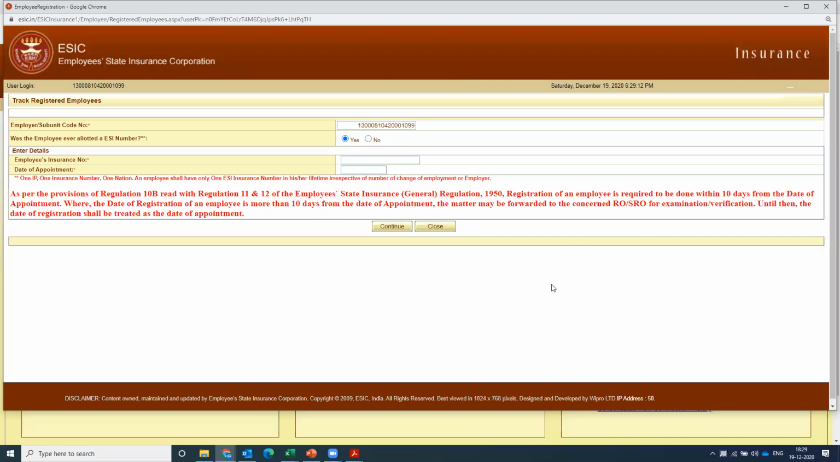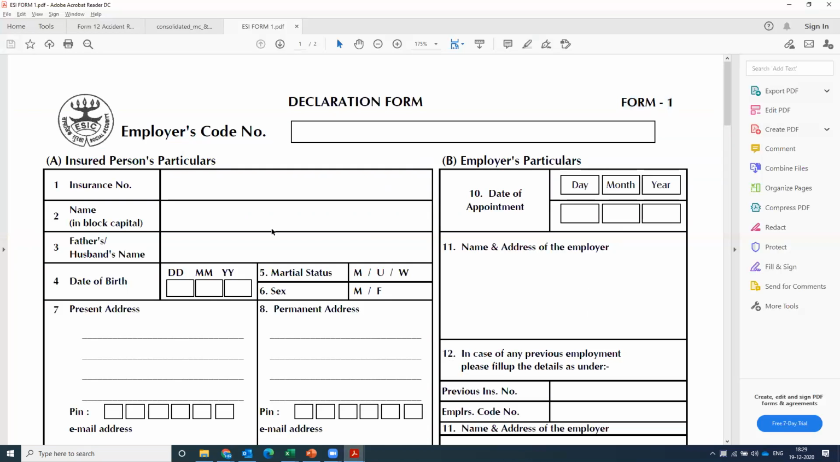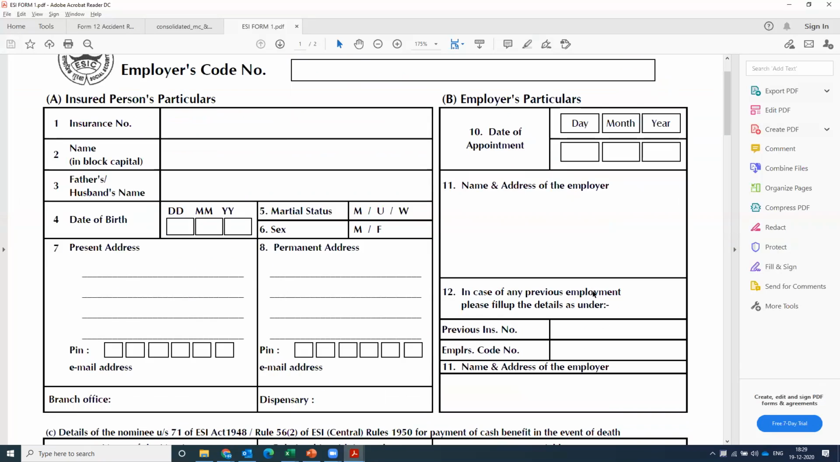in ESIC or not. And that's why I always say that whenever a new employee joins your organization, ask them to fill this declaration form where they provide their previous insurance number and the employer's code. From this, we get to know their previous IP numbers. And this is also a proof for us that we already asked them to provide their IP number. If they intentionally did not provide it, even though he was registered, it would not be your fault if they declare in this document.